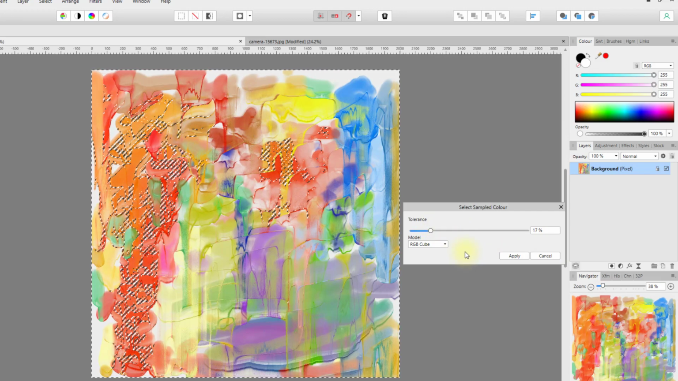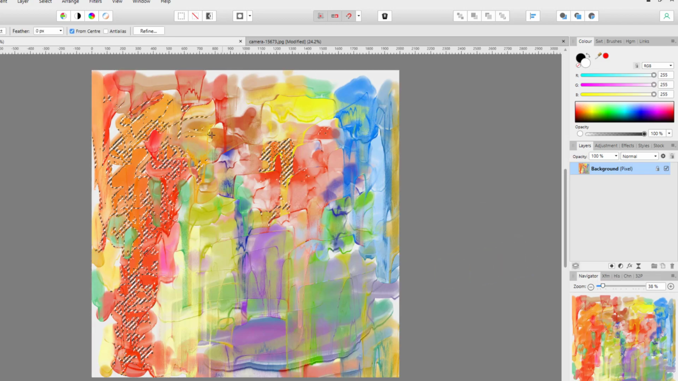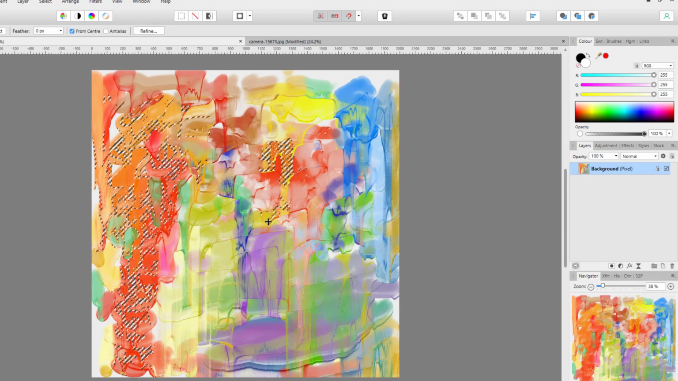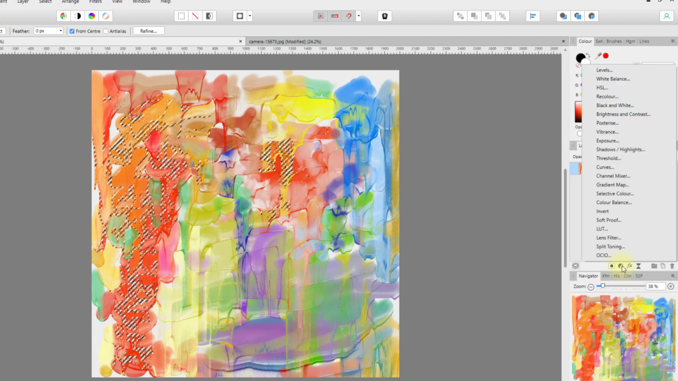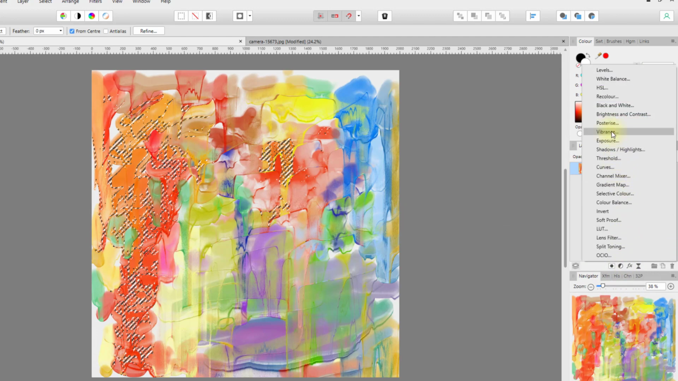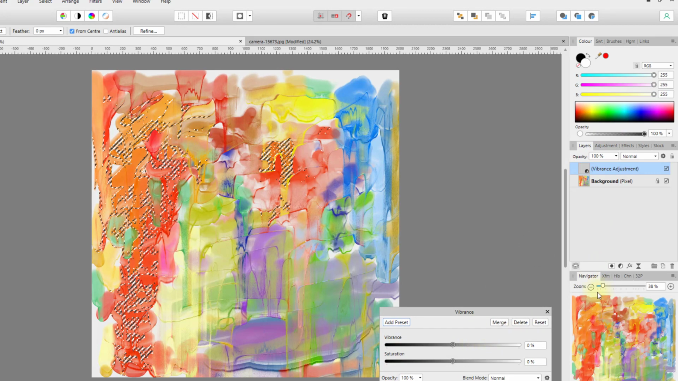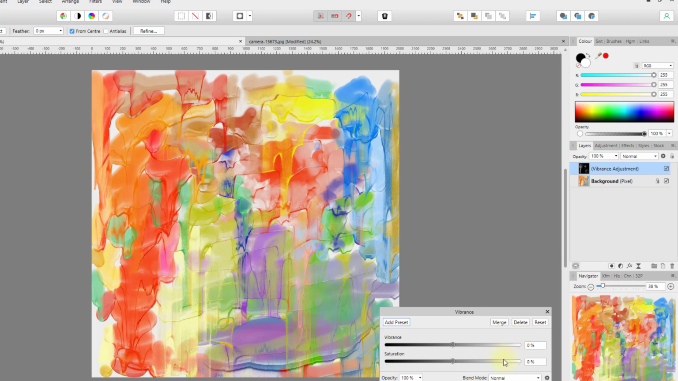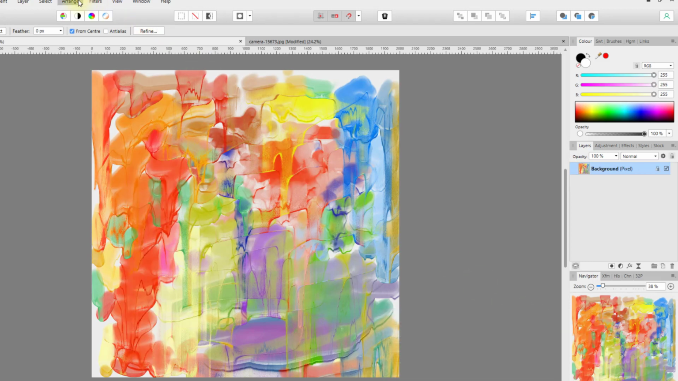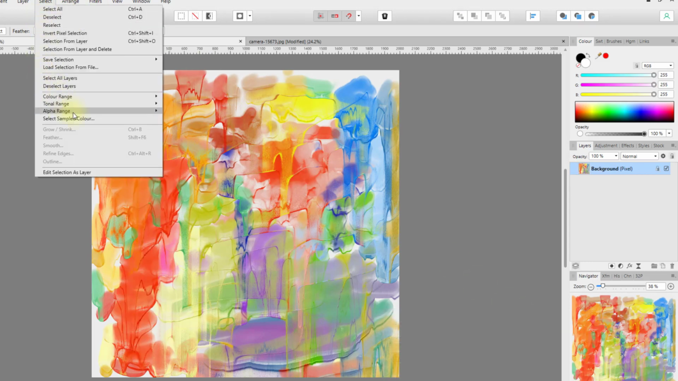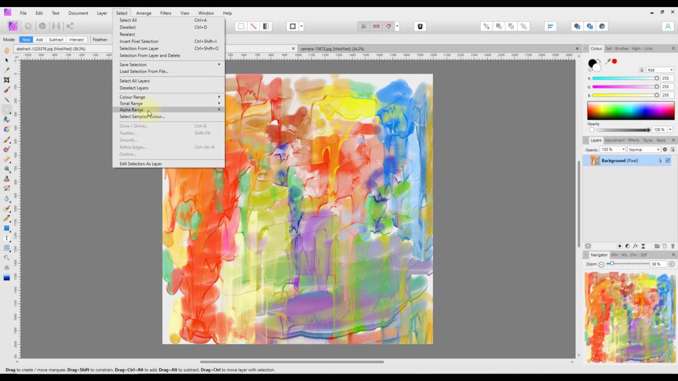So again, that is another way you can do this, and once you click apply, that will be the area that was selected, and you can then add an adjustment, then press Ctrl and D, and then you can start making alterations. So I could make those reds redder by using vibrance or saturation. So that is the select sampled color.